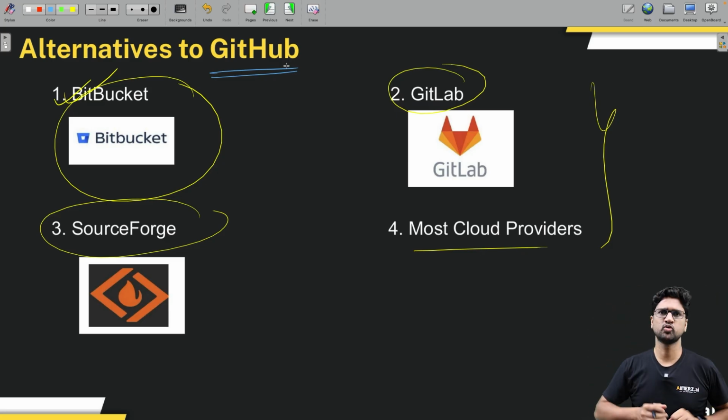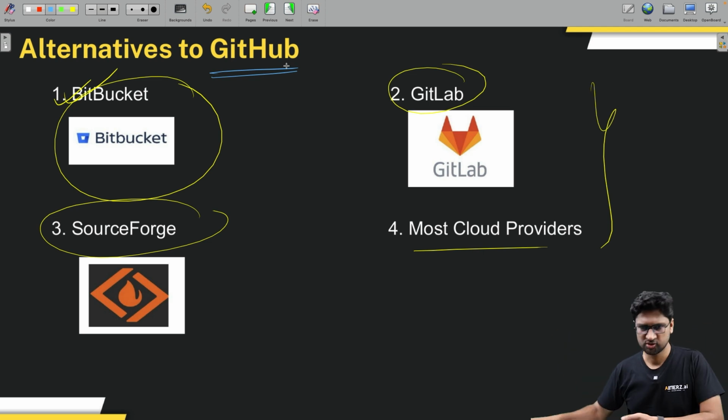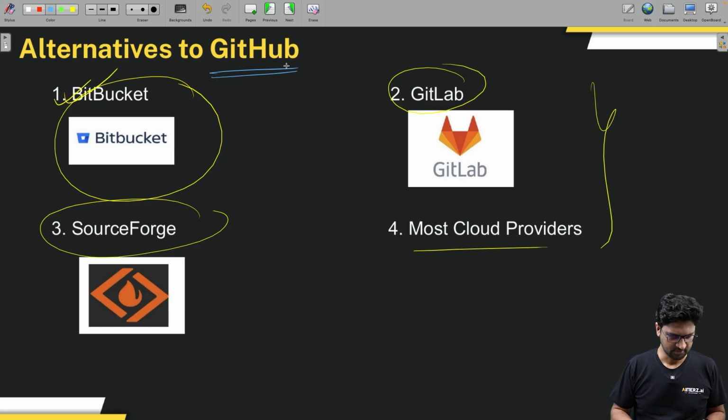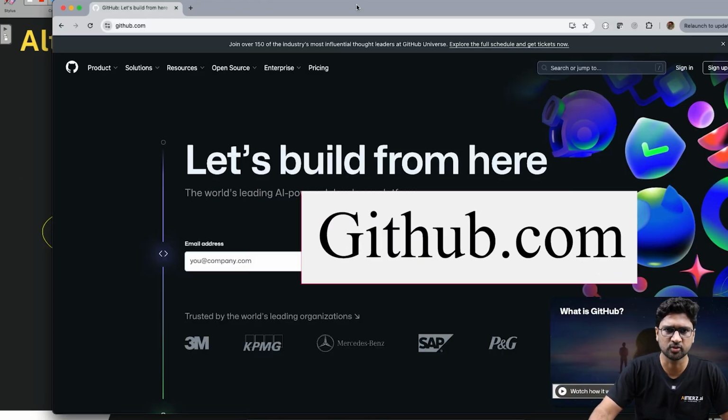And then we go back to our Git local, we'll run all the commands and then come back again to the GitHub and do that integration. So let's quickly go to the GitHub. If I open my github.com, this is how it looks.